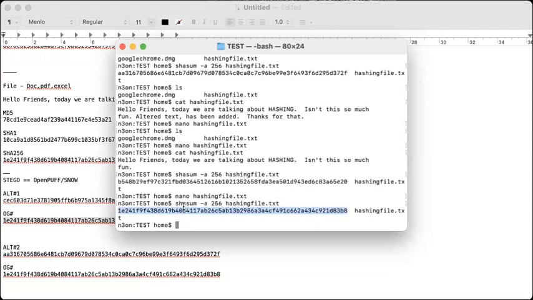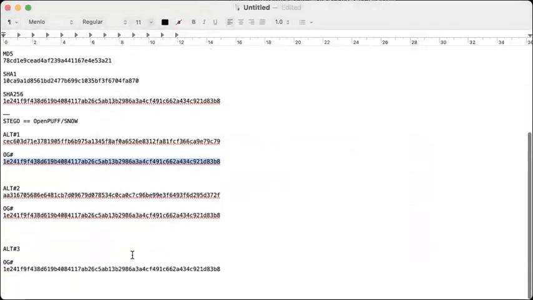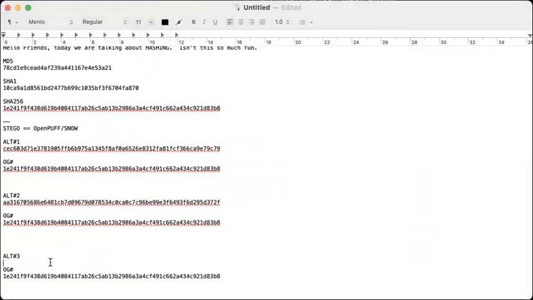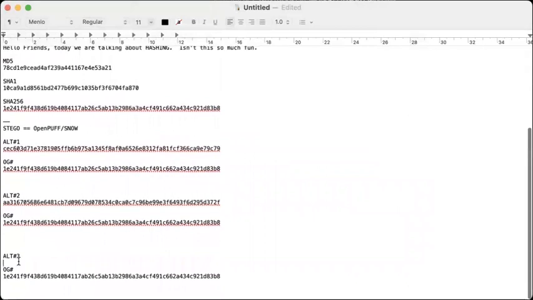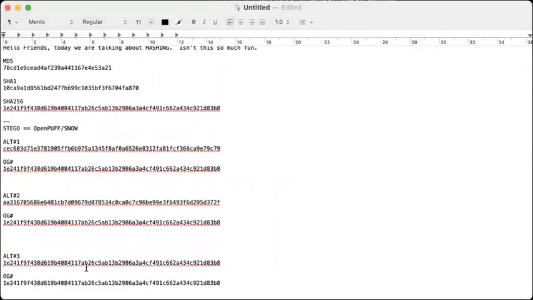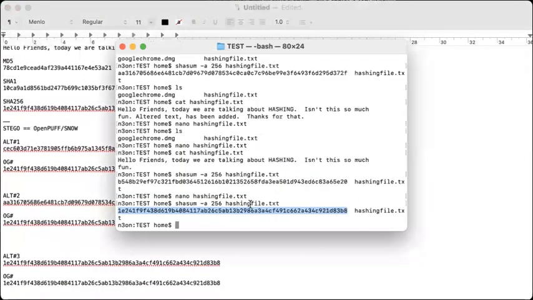Now, you may argue and say, Andrew, well, that's not the original state. It's been already tampered with and altered. Well, yes, it has been altered and tampered with, but in terms of the actual original state of the data, it actually has gone back to the original state, right? Which is our line of text, I should say, not code, which is, hello friends, today we're talking about hashing. Isn't this so much fun? And it is back in the form of the correct uppercase, full stops, etc.